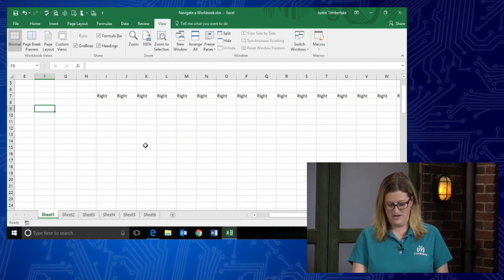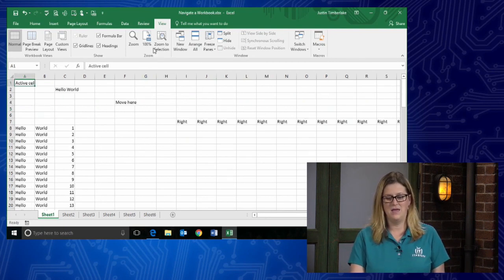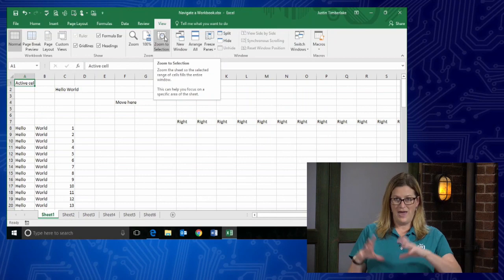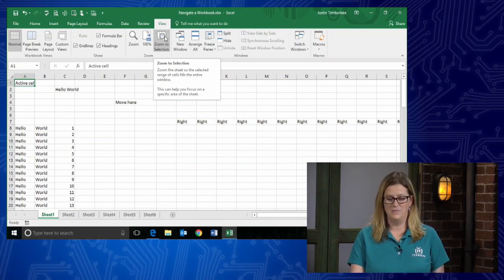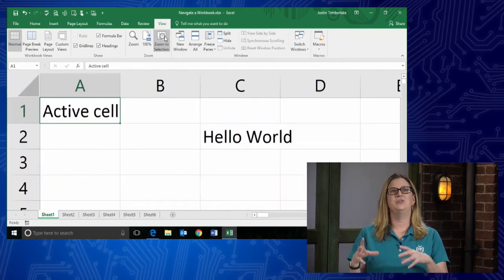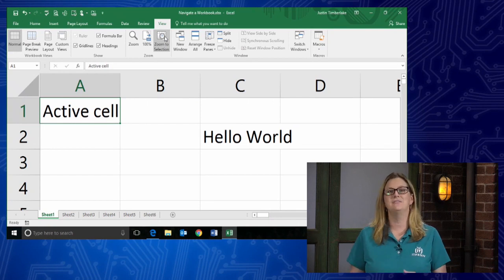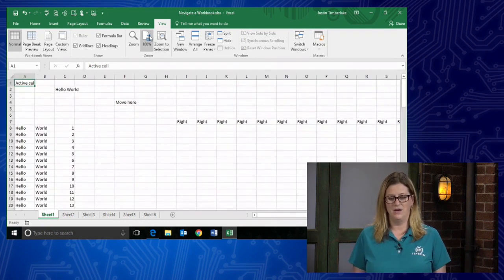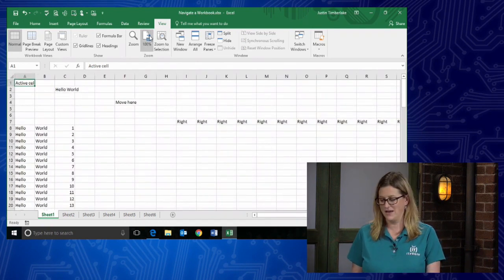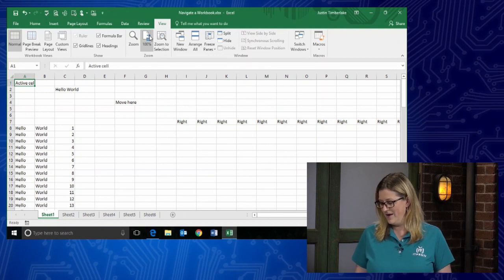The other one that's kind of fun, let me do Control Home, is Zoom to Selection. If you have selected cells and you click this button, it'll zoom you into however much you have selected. Right now, it's just a single cell, so it's really far in. And so now I go back to 100%. So Zoom to Selection is a handy little button right there.